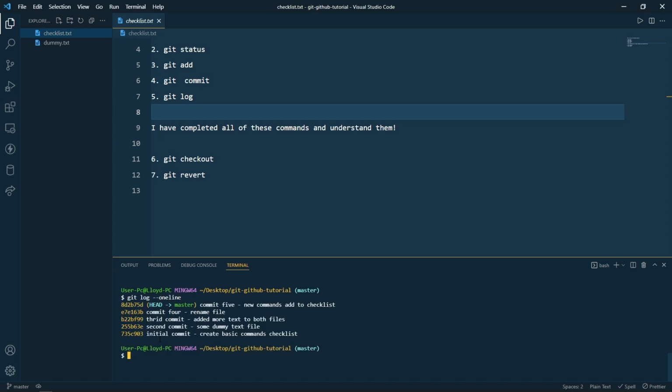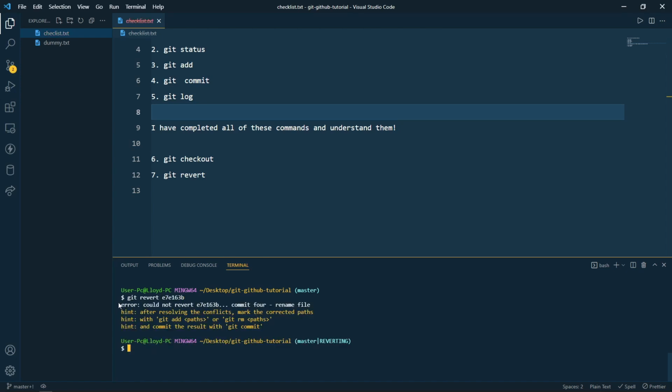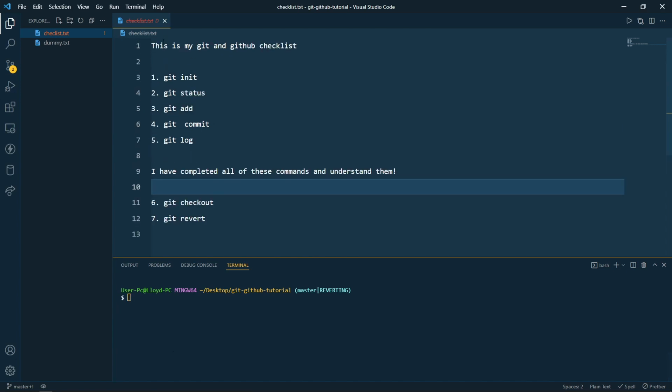I need to copy that commit hash, because that's how you travel through Git. These hashes are always unique, and they form a tree-like structure, and we can always jump to these nodes. So we can say git revert and then give it the hash, and it says could not commit this file after resolving the conflicts. Okay, so basically we can't revert just anything, we can only revert the latest.